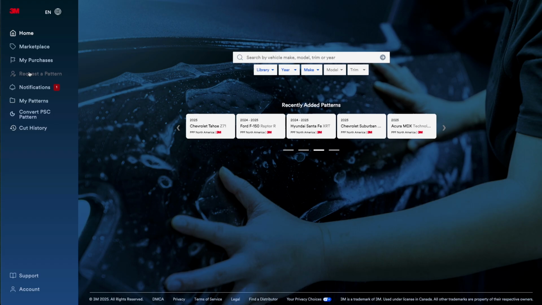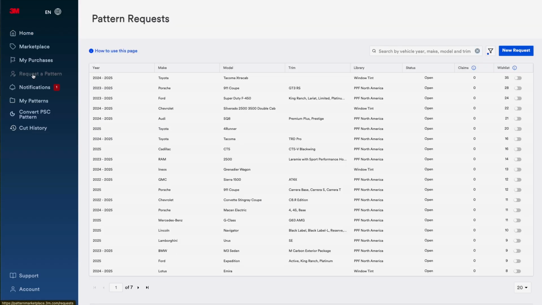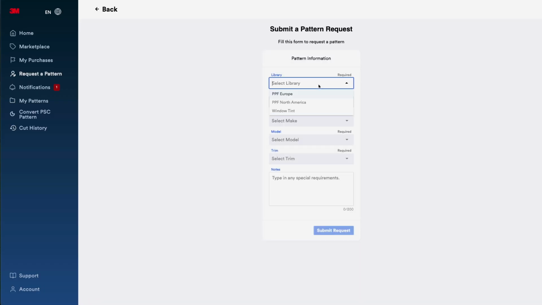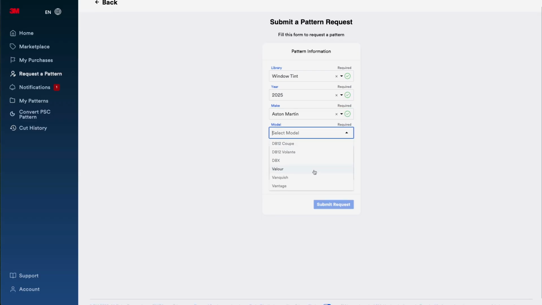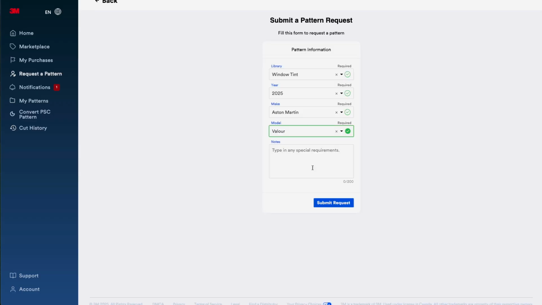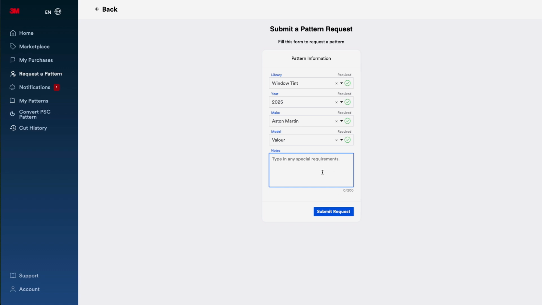But let's say that you wanted to request a pattern. You'd simply come over here to the menu, to the pattern request section, and you'd enter yourself a new request. Of course, you'd select your library. Let's say it's window tint. Let's say it's a 2025. Let's choose something exotic. And now you can type in any special request requirements that you need, and you could submit that request.